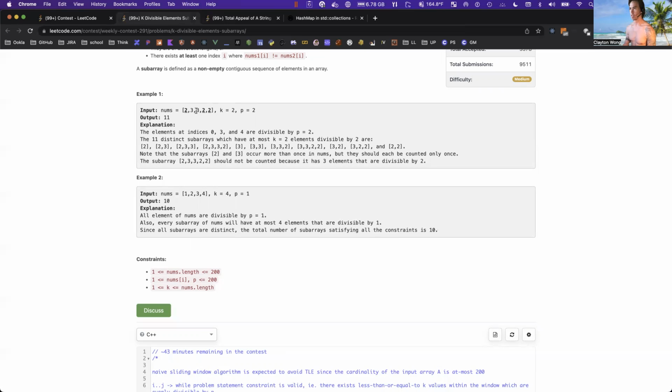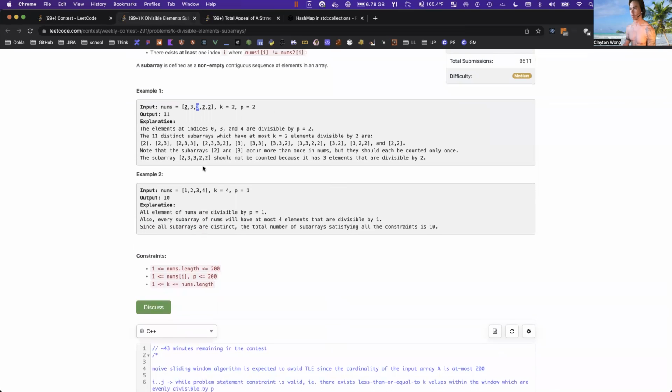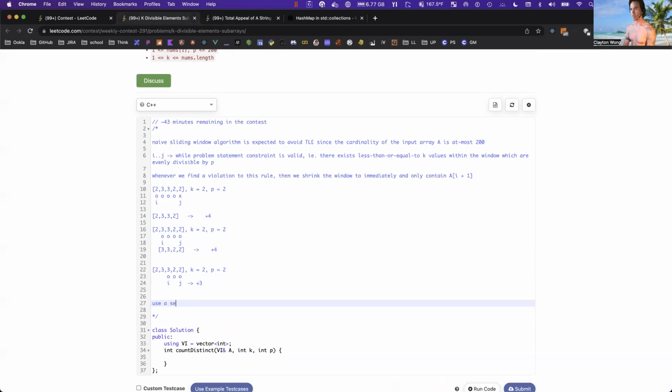Oh, it's not a distinct subarray. Okay, so we need to use a set for each subarray count. Use a set of strings for each subarray, right? Count uniqueness to count only once.